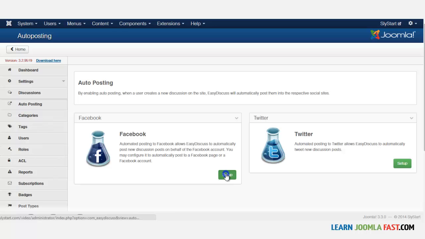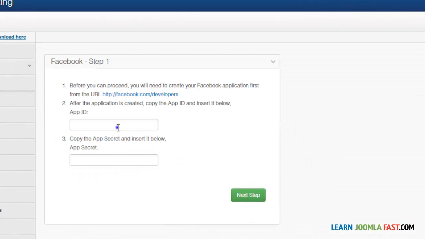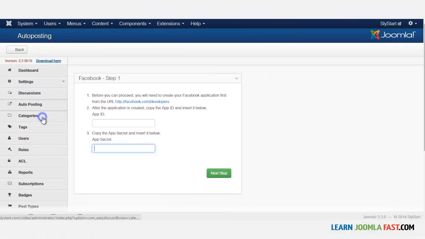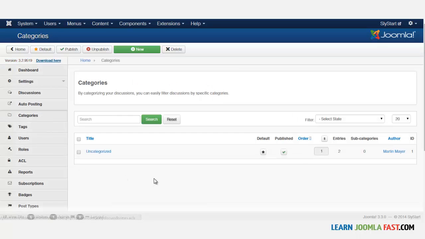But once you click setup here, I'm going to click here to show you. You can put in the app ID and then the secret here. It's really basic to get set up. But like I mentioned, it's personal preference. You can decide to put it on or you can just leave it as it is.